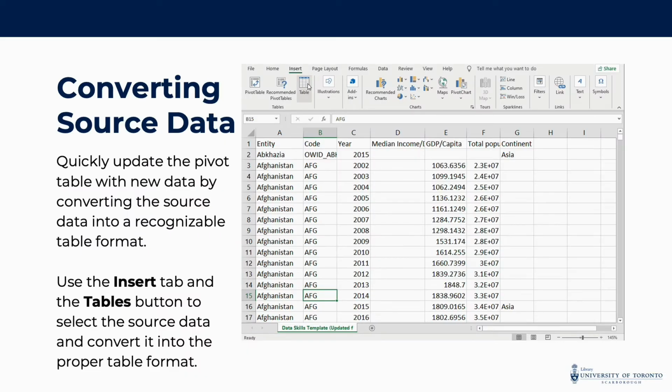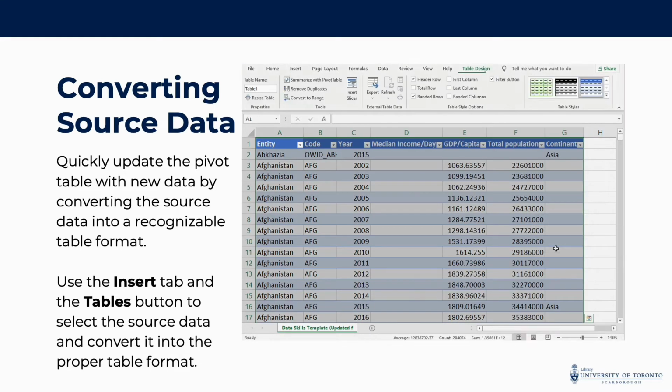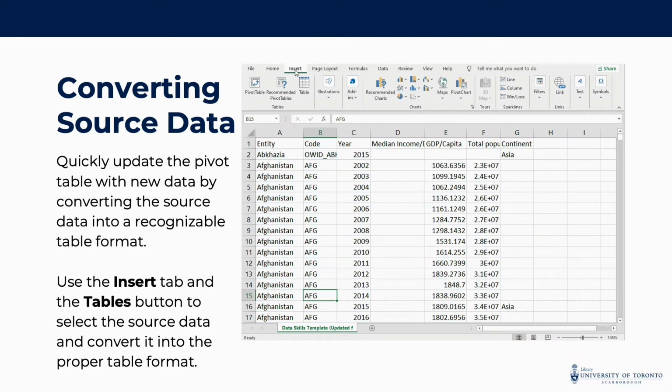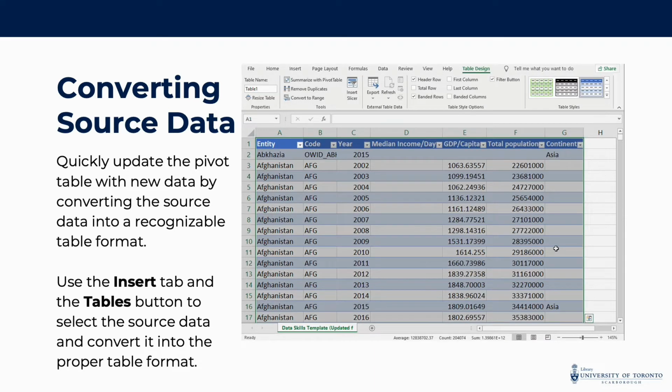An important component of pivot tables is their ability to seamlessly reorganize data from a specific source. If we want to update the data source with additional information and have that immediately reflected within a pivot table, we need to ensure that the source data is properly formatted as a recognizable table.